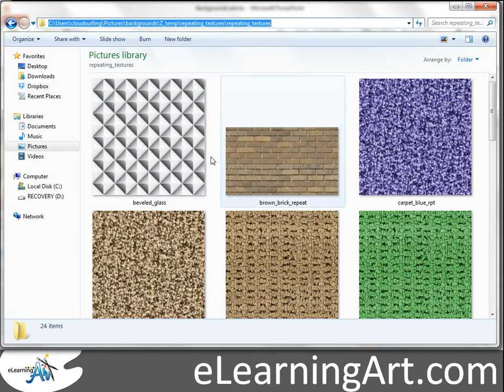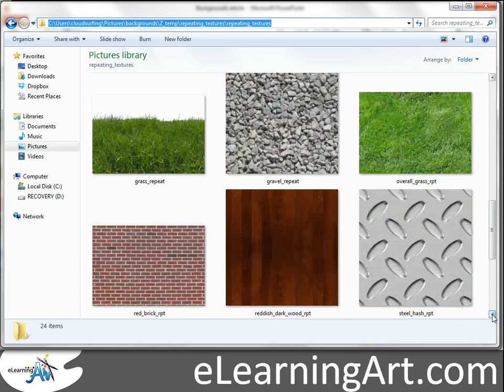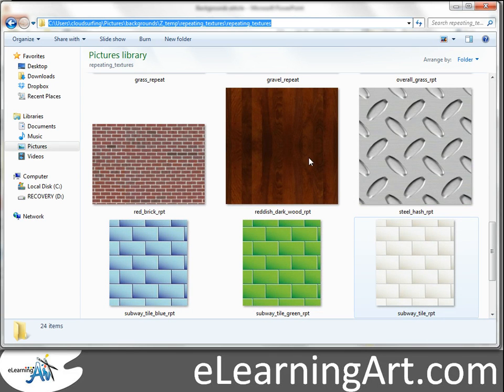So here are a couple of textures that I have on file. A couple different carpet colors, a brick, some beveled glass, a fence, wood, grass, a couple different grasses, a gravel. And you can take these and add them to a graphic to create an e-learning background. Let me show you what some of the finished product might look like.